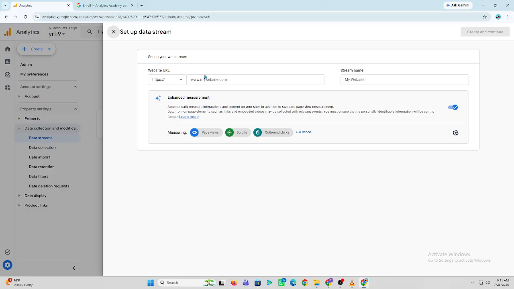After your conversions are collecting data, open the reports section to analyze conversion rates, user journeys, and campaign performance. Finally, use conversion data to improve your website, marketing campaigns, and business strategies.